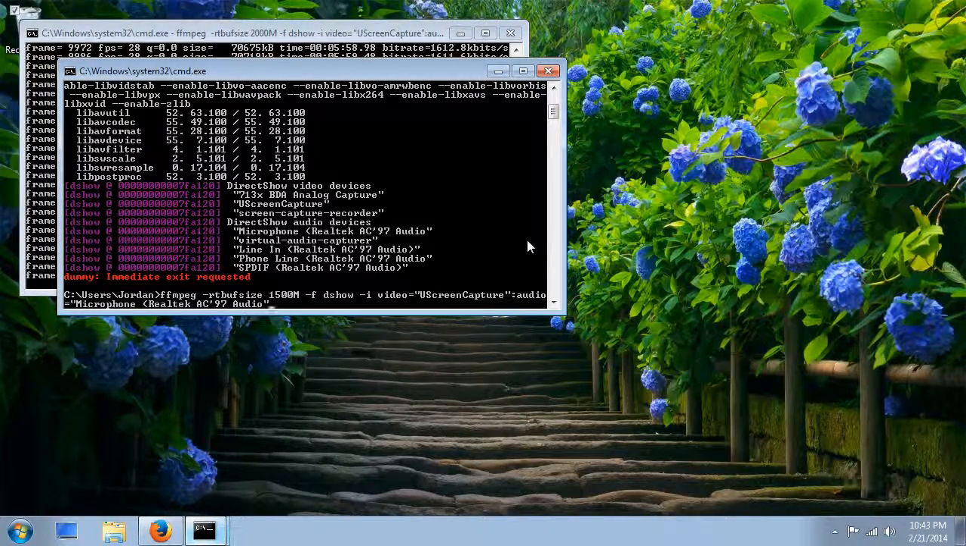Also, just an option, I don't think it really matters, is rather than putting the colon, you can just put another input. Actually, I think you have to put format dshow again, then input audio, but I think it's just easier to just put the colon.